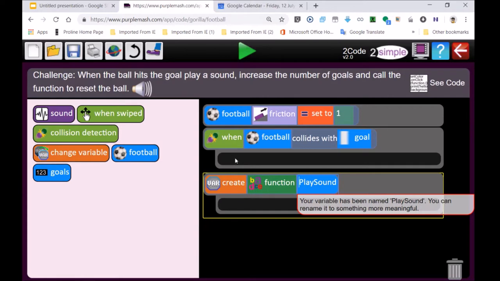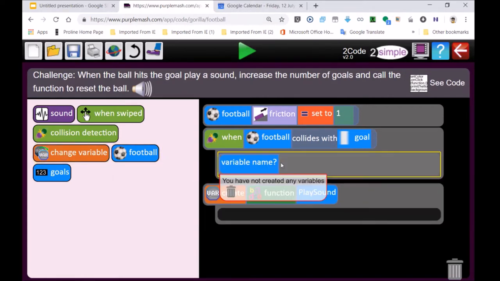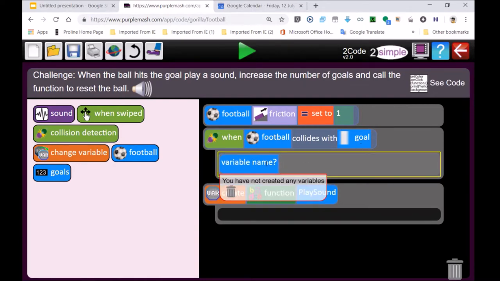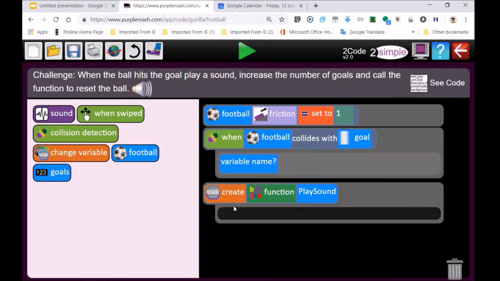That means it's going to call over here, the change function. It's going to call the variable. It's going to change and call it. So when it hits the goal, we're going to call this over here.